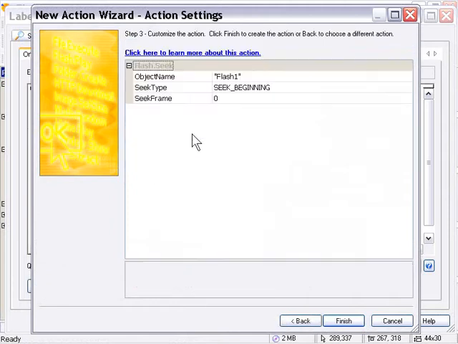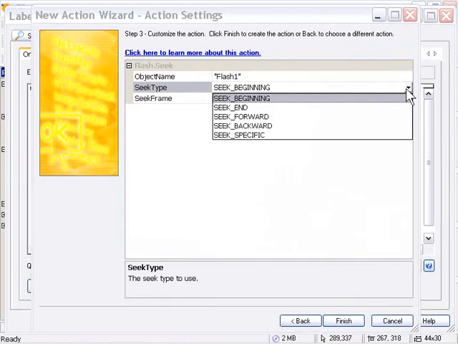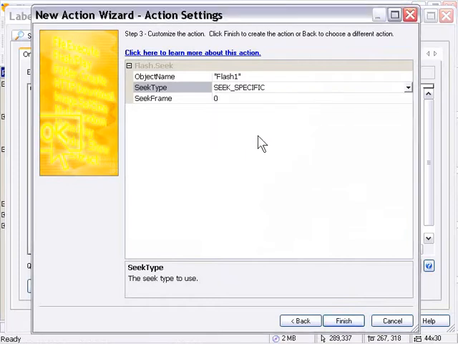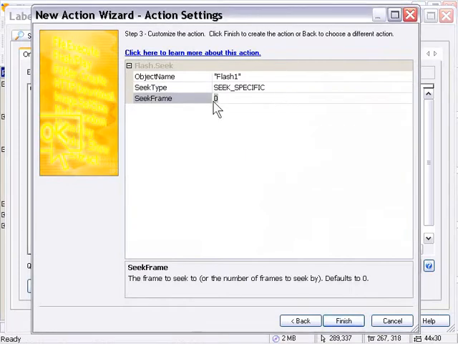Now I'm just going to set up an arbitrary value here. As you can see, there's different Seek types: Seek Beginning, Seek End, Seek Back, Forward, Specific. So we'll choose Seek Specific. And then we'll just choose a frame here. So we'll choose maybe, how about frame 25. And we're just using it basically to prove a point. Obviously, you would use this value in a more meaningful way in your projects and presentations.